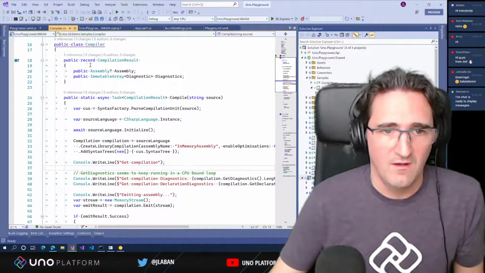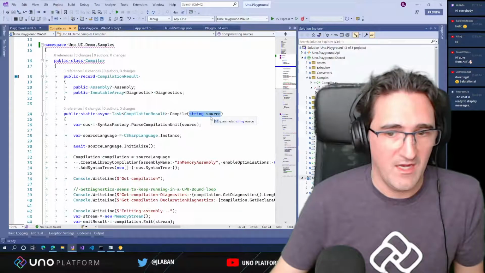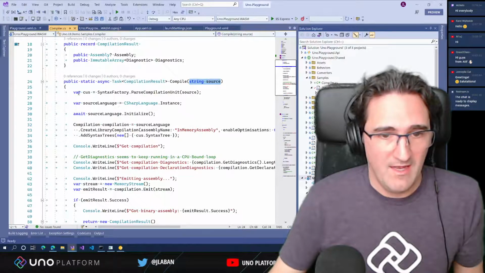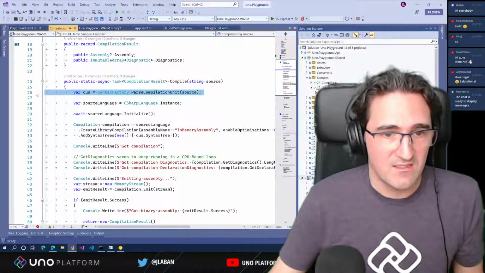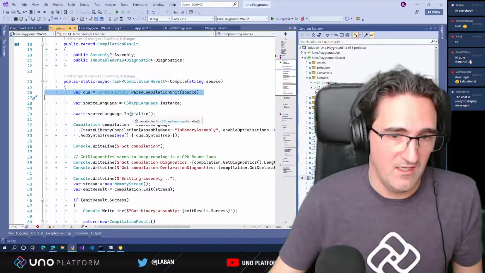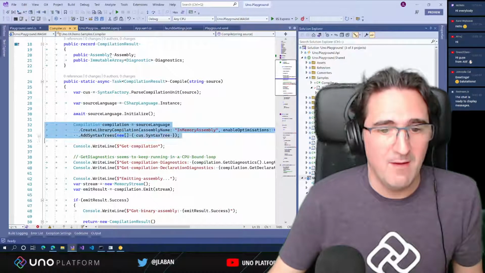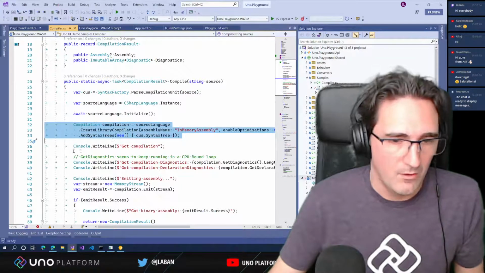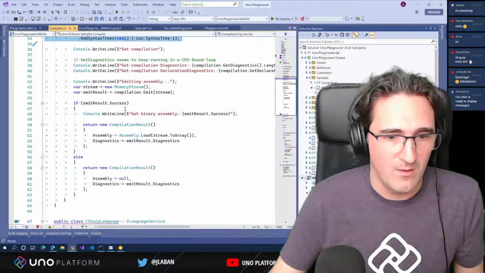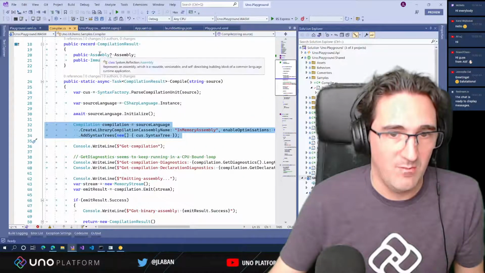Basically, it is a class that takes some C# as a string, plain and simple, and will create a syntax tree based from the source. Then it will initialize the compiler. Then it will create an in-memory assembly. We'll do some logging, and once it has done that, it will return the compilation result, which is an assembly plus diagnostics.